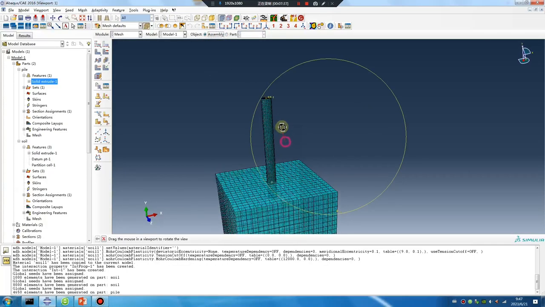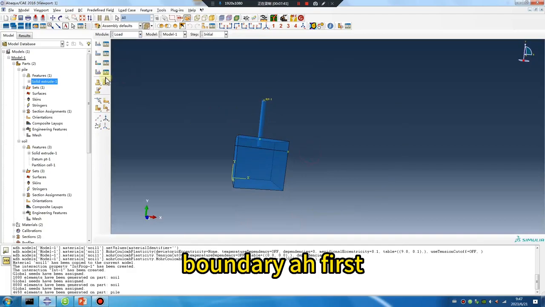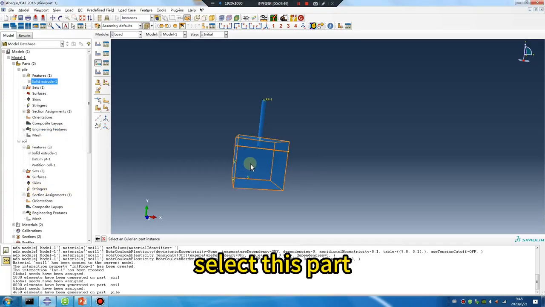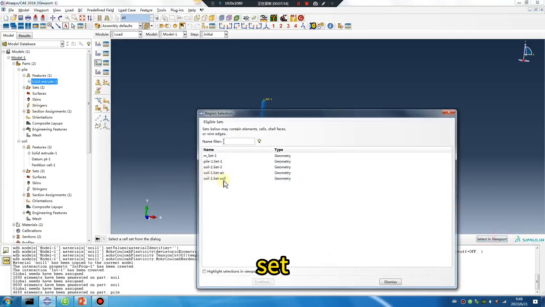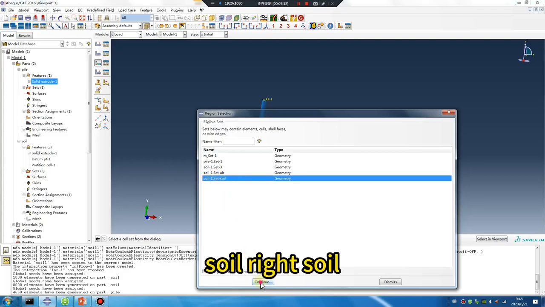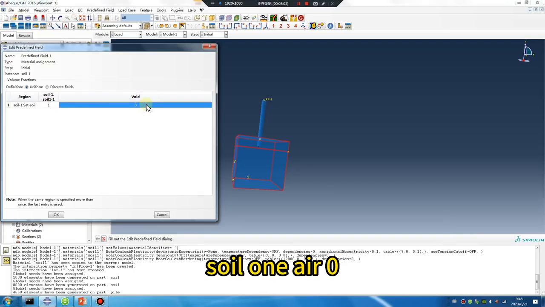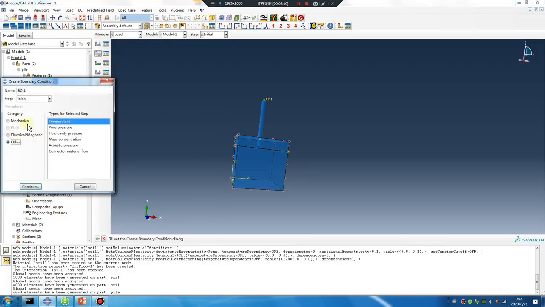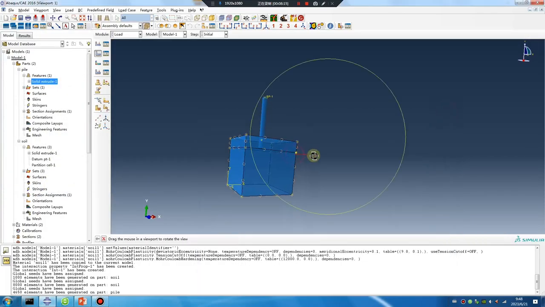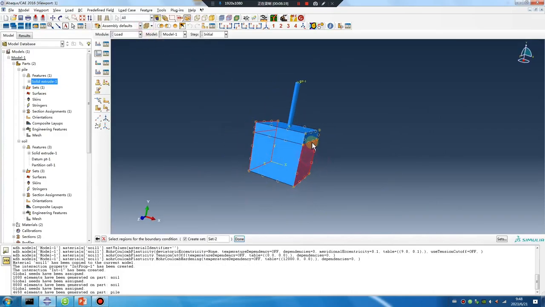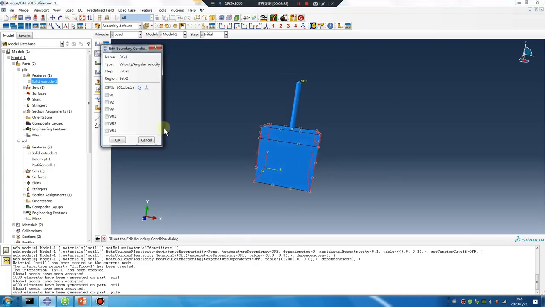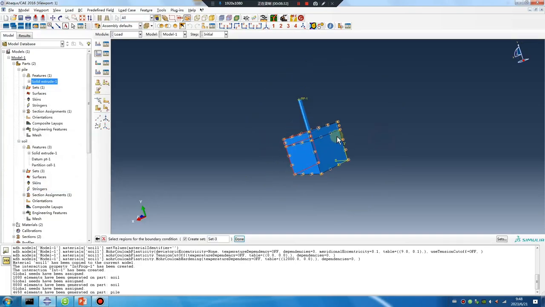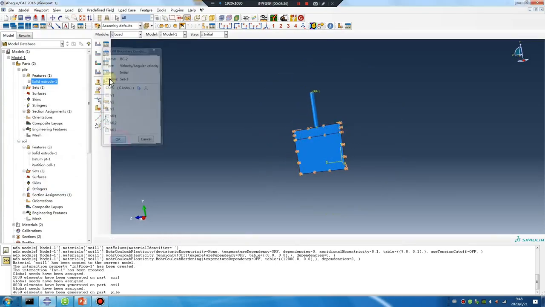Okay, now boundary conditions. First, material assignment. Select this part, double click, set. Show you, 1, iron, 0. Show you, 1. And velocity, X. Okay.